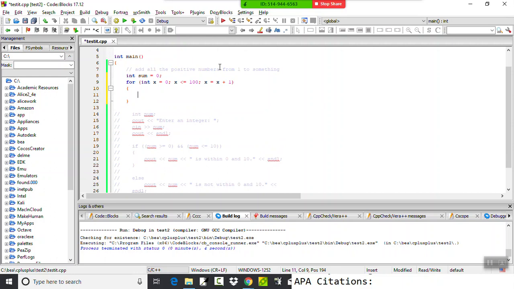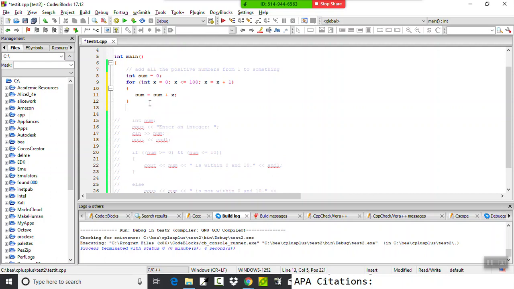Again, instead of doing x equals x plus 1, you could do x plus plus. I like this because it shows that it can be anything. You could increase it by 5, by 10. It's not just by ones. And then I'll say sum is equal to sum plus x. Now I do my cout. The sum is, sum, endl.